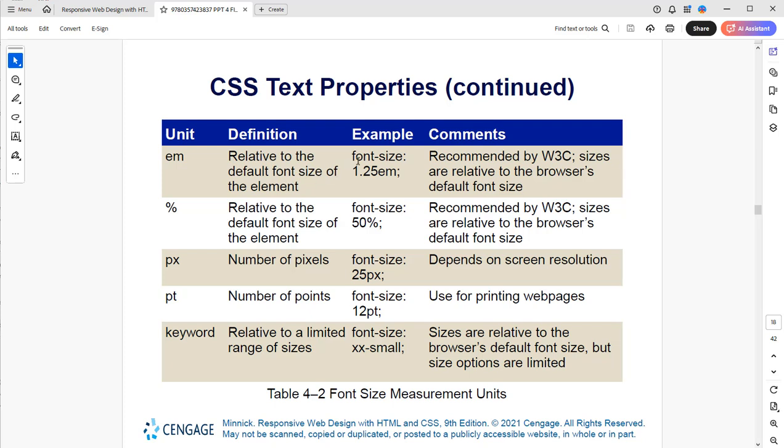So for example, I can say 1.25 EM, and what that simply means is that that particular element is going to be increased by 25% of the default font size. So if my font size is 18, it's going to increase it by 25%. The same thing goes for the percentage. Okay, and then we have pixel.